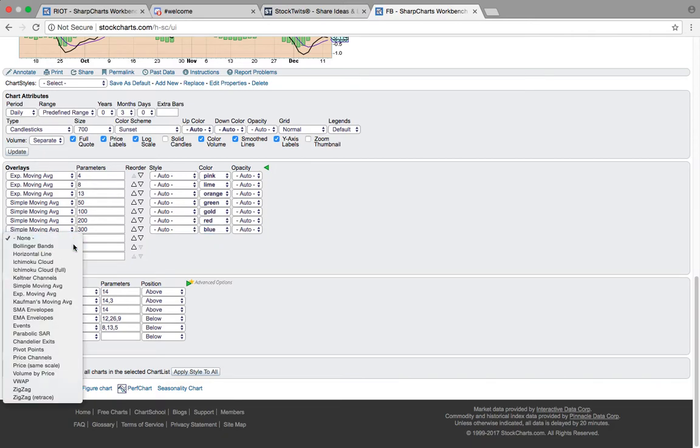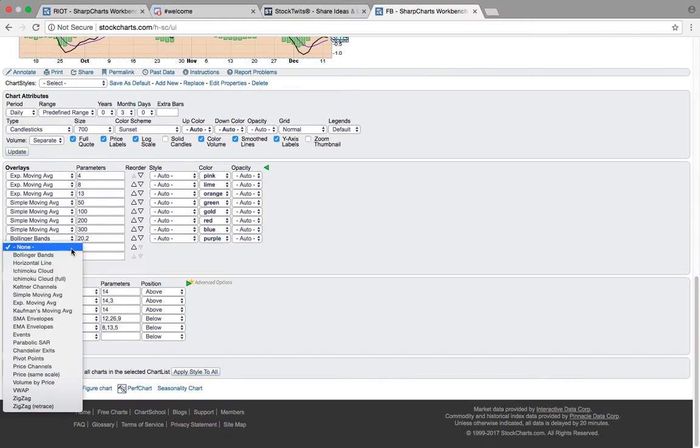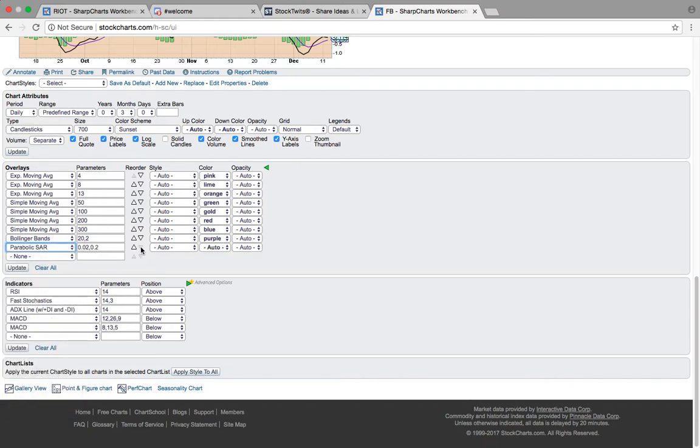And then we want to use the Bollinger Bands. The Bollinger Bands are super important. The middle Bollinger Band, as you can see here, is 20. That's for the 20-day simple moving average. So the middle Bollinger Band is also the 20-day simple moving average, and I make them purple. And then the next thing we put in is the Parabolic SAR. Parabolic SAR stands for stop and reverse, and they're the dots. I like to make those green.